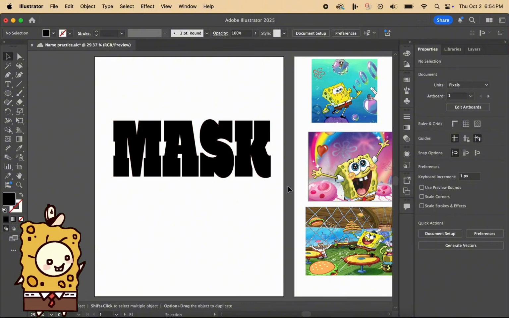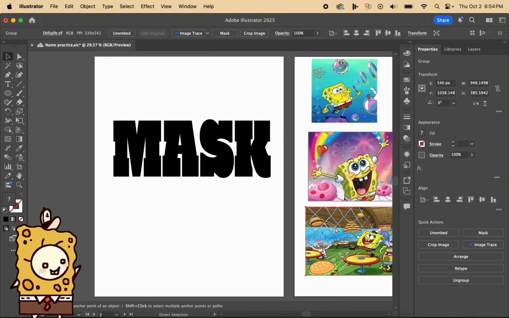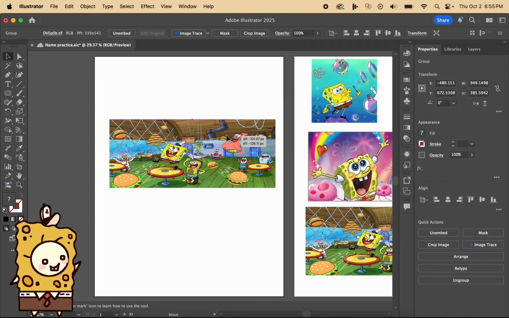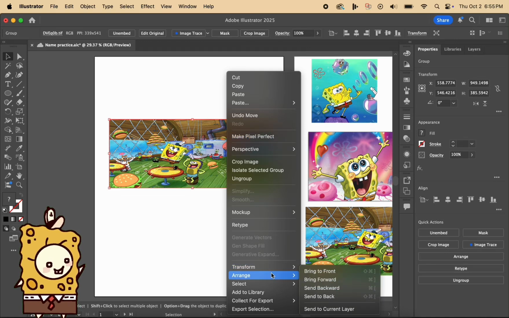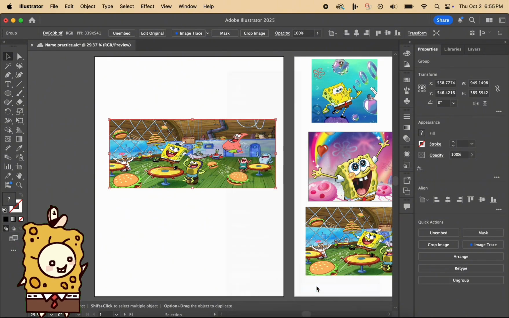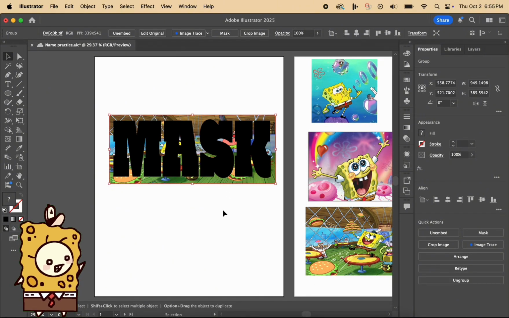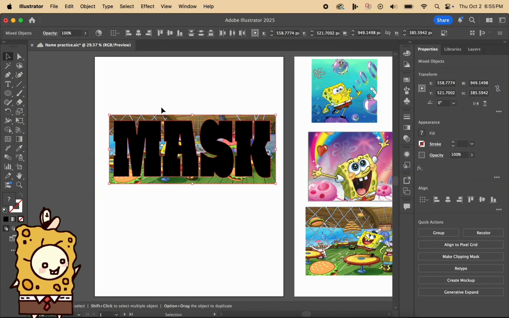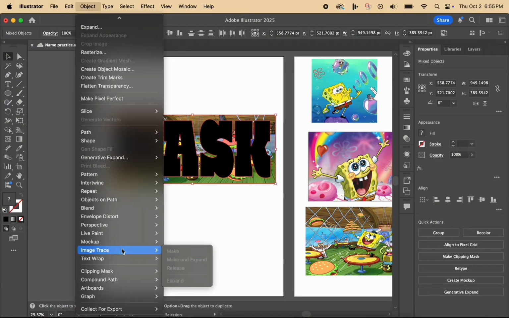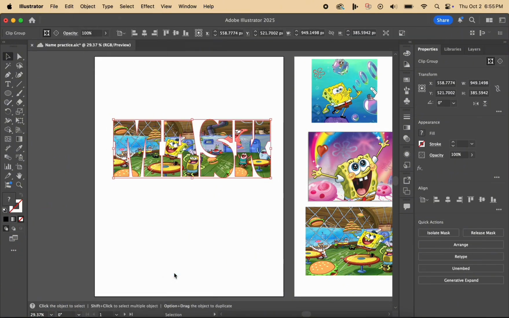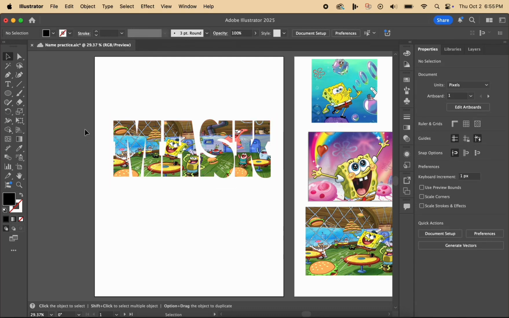Then after that, you're going to want to get your photo of choice. Once again, I'm using SpongeBob. Then you're going to right-click, go to Arrange, and send it backward. Position it how you want, then select it. And like always, go to Object, Clipping Mask, and Make. And just like that, you have a clipping mask on a piece of text.